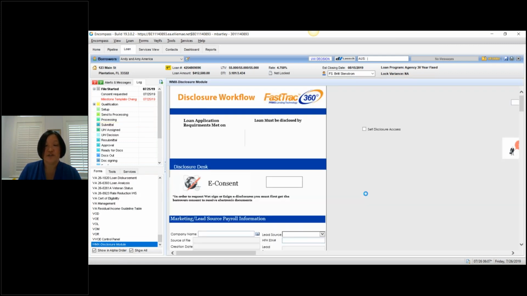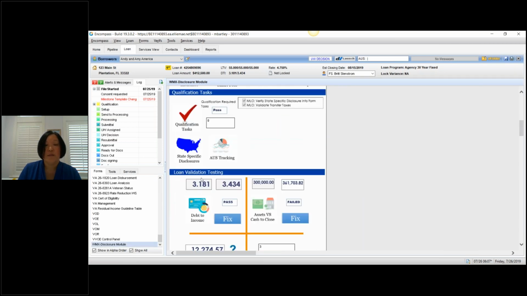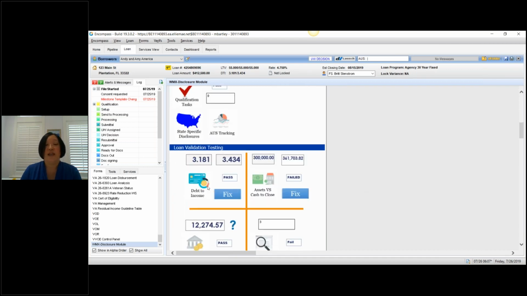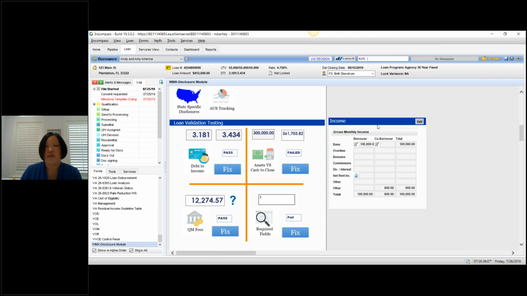So back to our disclosure module. The next item is AUS, but I like to check the loan validation testing section first. So we have a debt to income, assets versus cash to close and QMV section. You want to make sure that those are passing before running any automated underwriting. If you need to fix this section, just click on the blue Fix tab and that will bring you right into the section you need to fix.